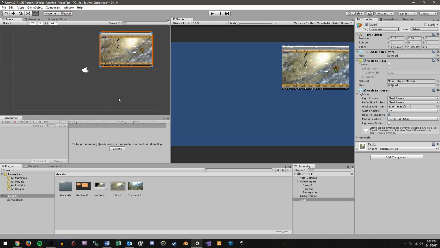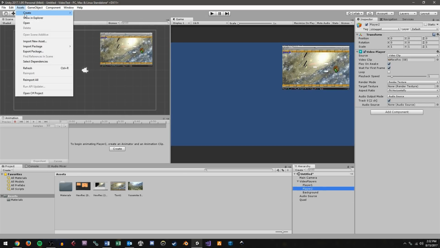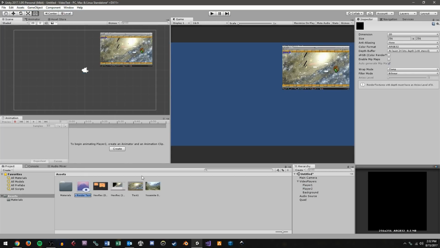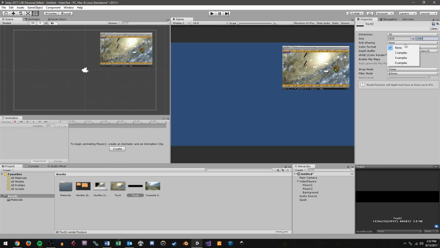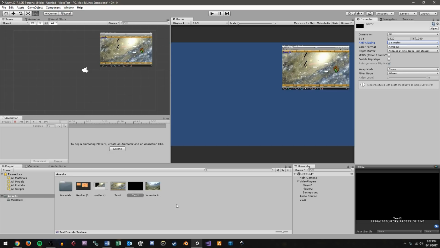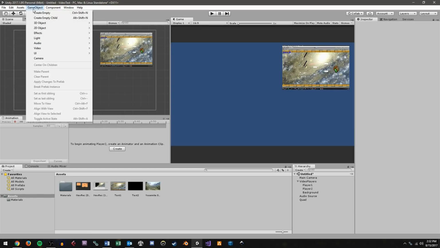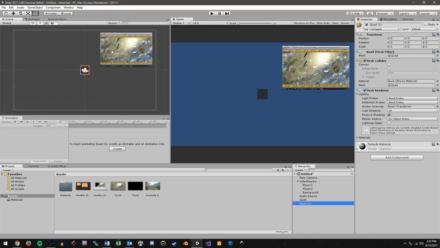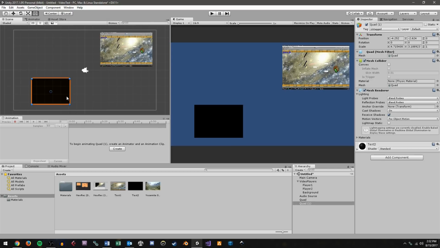Now, I can do this with a second video as well. I have three players here, so why don't I go ahead and make another render texture? Go up to Assets, Create Render Texture, call this one Text 2. Make sure its size is set to 1920 by 1080 with 2x samples on the anti-aliasing. And then I'm going to create a 3D object, quad, and move this guy down to, say, the bottom left. Now I'm going to drag text 2 render texture on top of it.